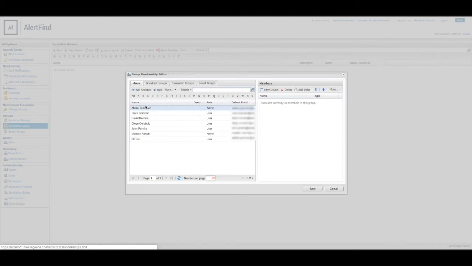Note that you can add individual users, broadcast groups, or escalation groups as members of the escalation group that you are creating. In this case, let's add Abdiel, John, David, Claire, and Madeline to this escalation group test. This is the ordered list. You can move the different members up and down in the list using these arrows according to your preference.